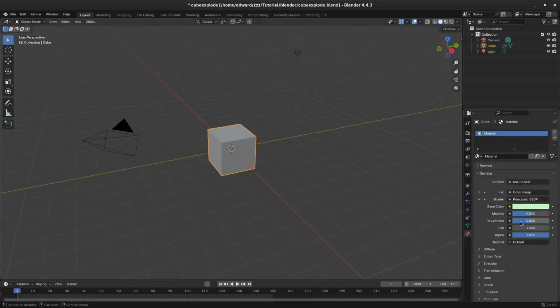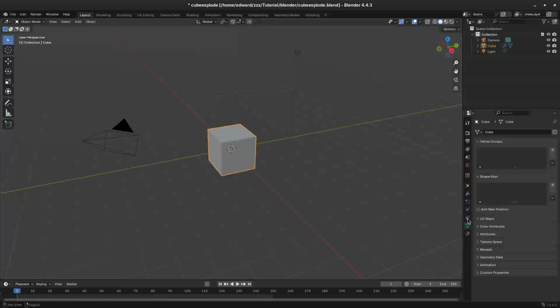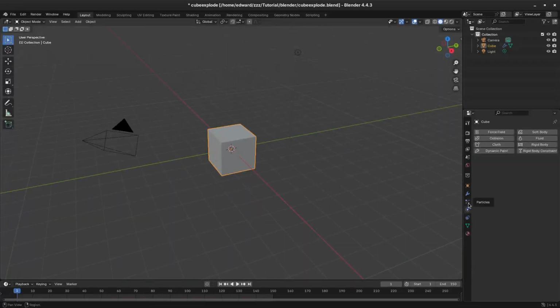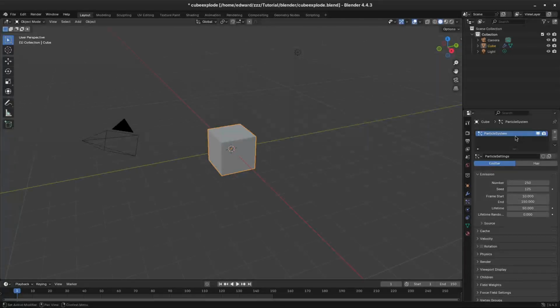You can also fool around with roughness to give it some type of rough or matte texture. And then here for the constraints, see the particle system here. You see we changed the emission number, and we changed the seed number here.